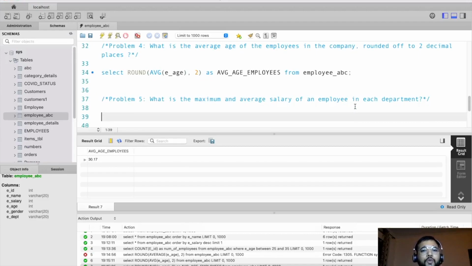Problem 5 is: what is the maximum and average salary of an employee in each department? The ask is that corresponding to each department, we want to find the maximum salary and the average salary of the employees. So there are two things. The first is, we want to use the aggregate functions, that is maximum and average. And since we want to find the maximum and average salary with respect to the department, the grouping will be happening with respect to the department only.